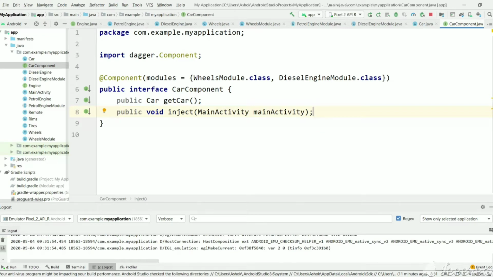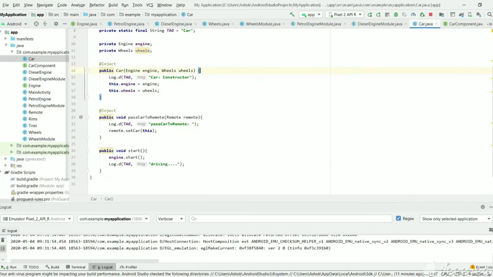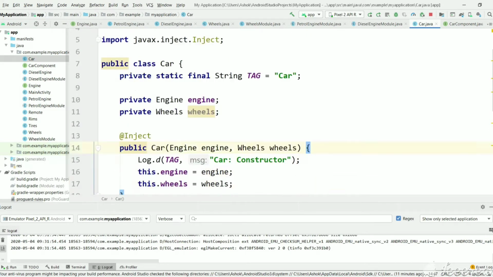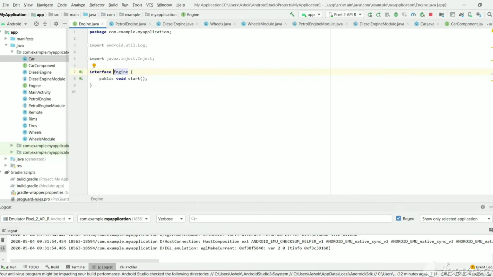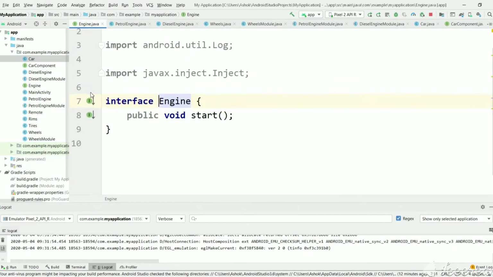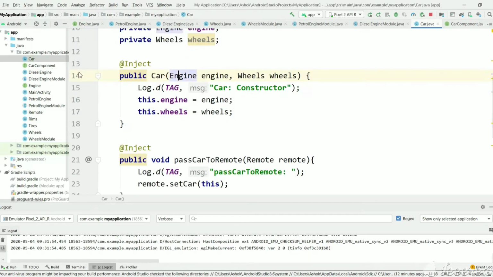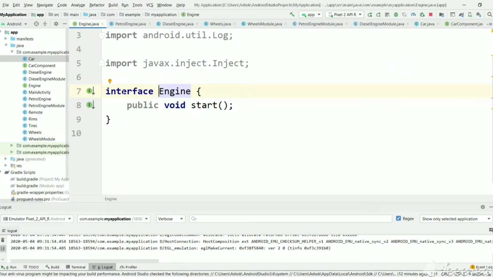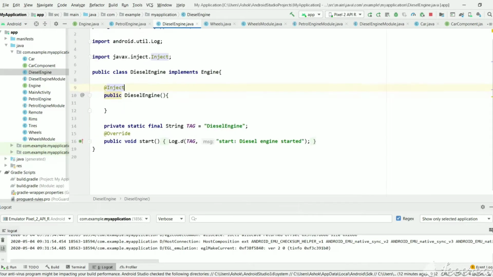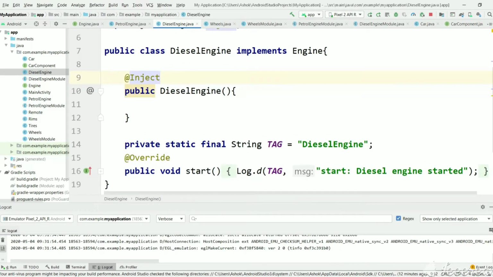Let's say car is dependent on engine and wheels. And engine is an interface and it has two implemented classes. Let's go to diesel engine. So diesel engine presently doesn't have any arguments in constructor.